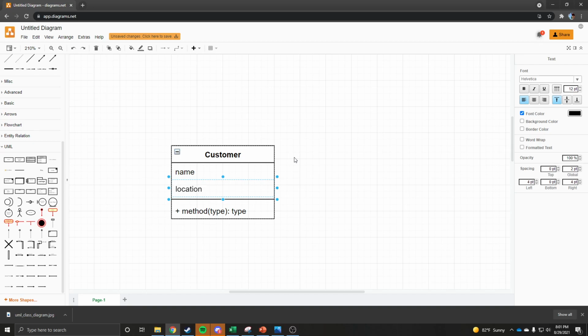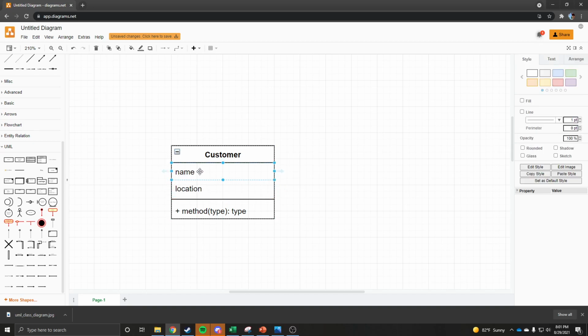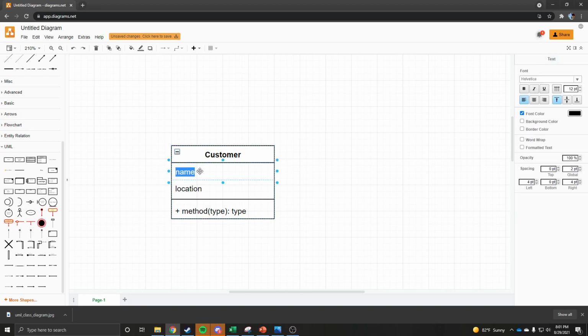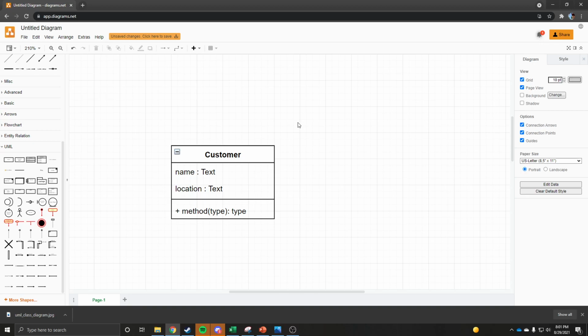So what I'm going to do is I'm just going to say name is some kind of text here, right? I don't want name to be a number. I want name to be some kind of text. And we represent that with a colon. So we have what the thing is, then we have a colon, and then we have what the type is. So in this case, name, I just want to be some kind of text. Same thing with location. Location is going to be some kind of text value. Okay?